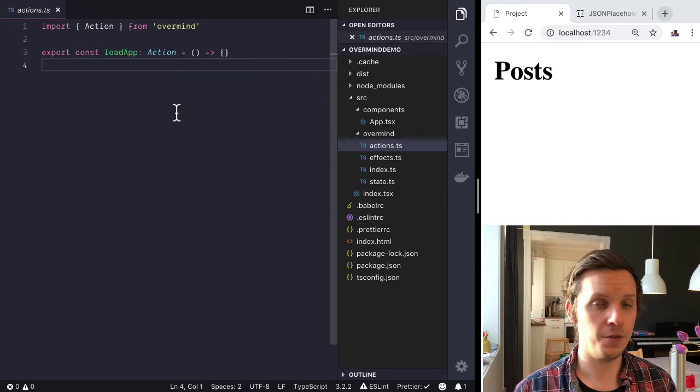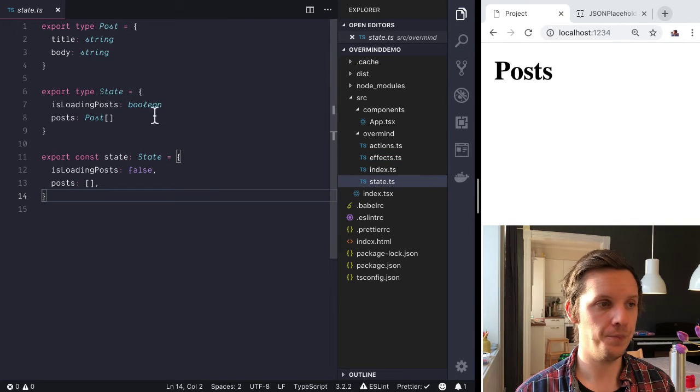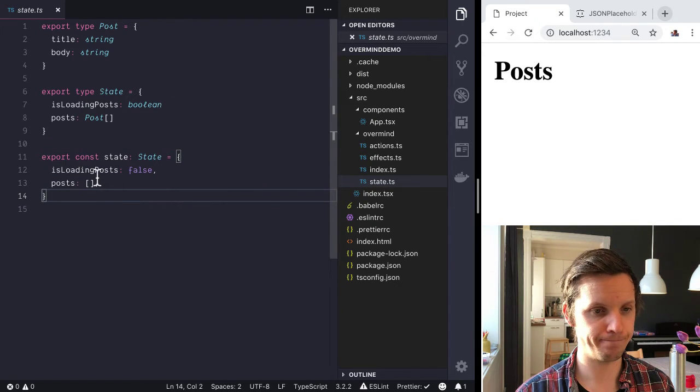So let's have a look at the actions file. It just has a simple action that doesn't do anything currently. And then we have this effects file. We're going to talk more about that shortly, but currently it just has a placeholder object for our JSON placeholder effect. Then we have our state file, which defines the type for our posts, which has a title and a body. We define the type of the state, which has an isLoading posts boolean state and the posts array. And then we define our state with the actual values.